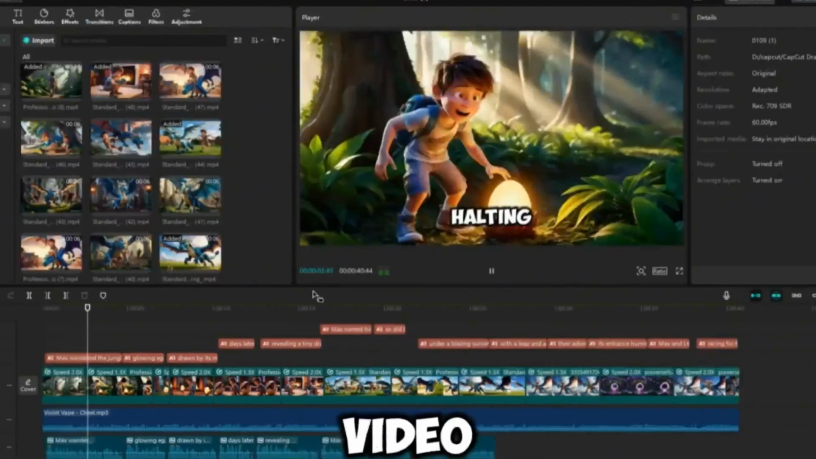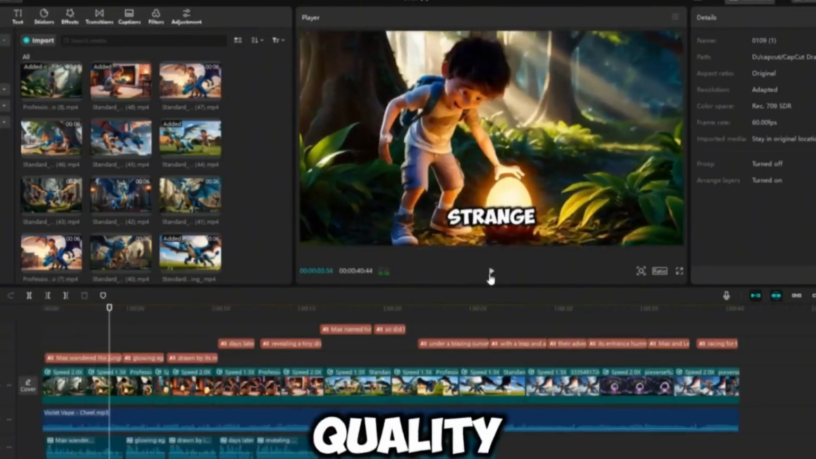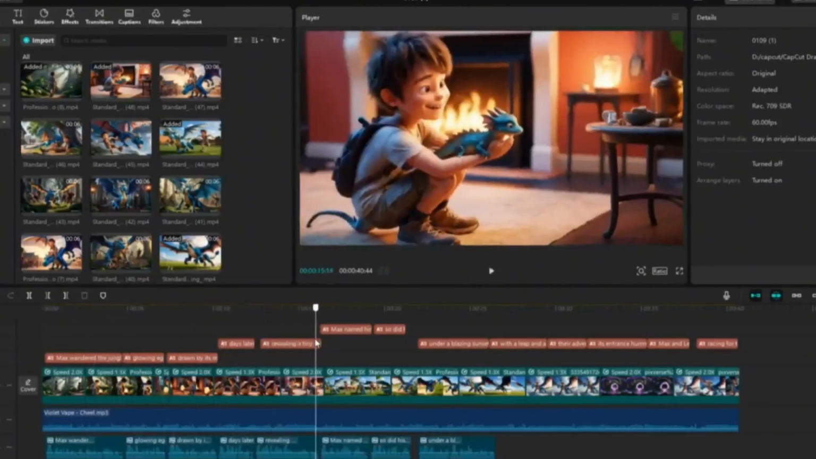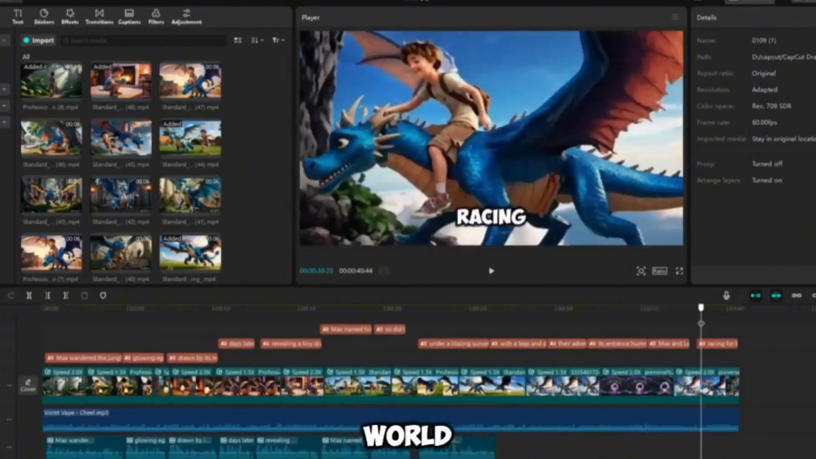Review your edited video to ensure everything flows smoothly. Export it in high quality for the best viewing experience. With your video fully edited, you're ready to upload and share it with the world.